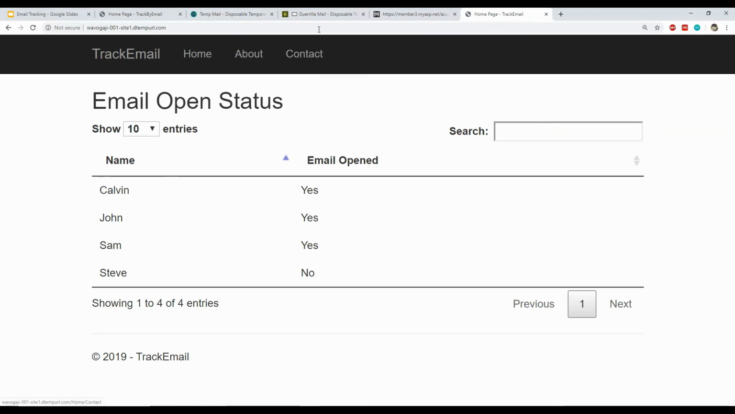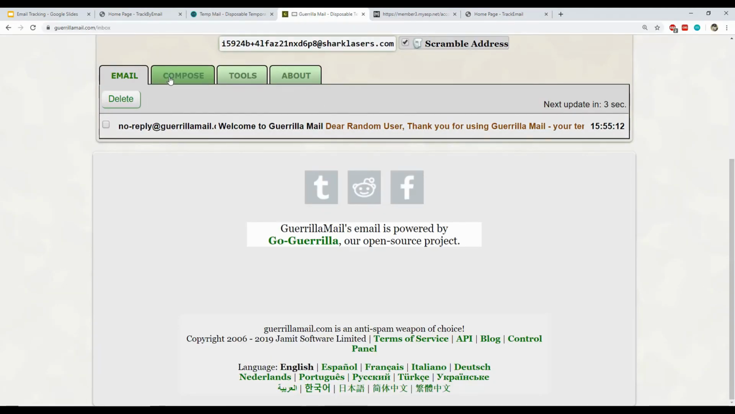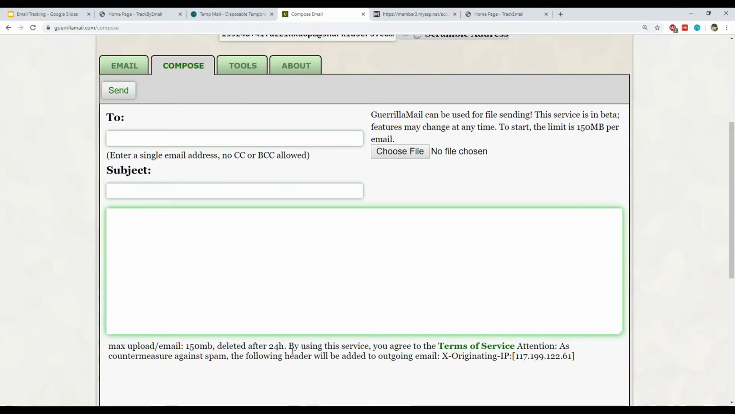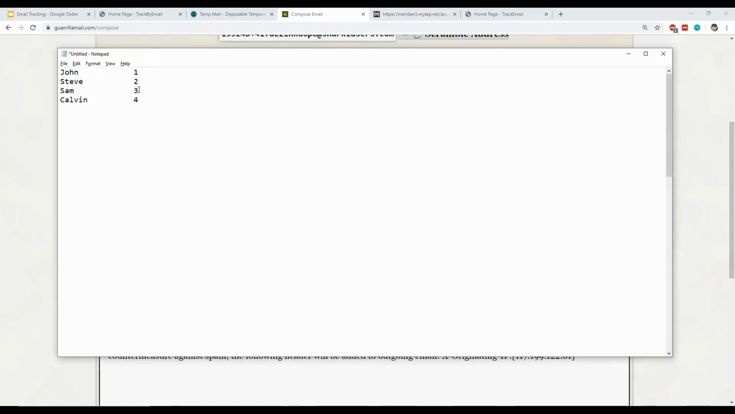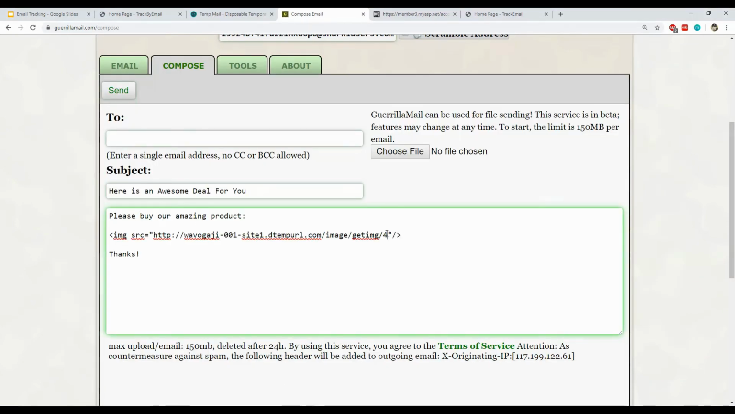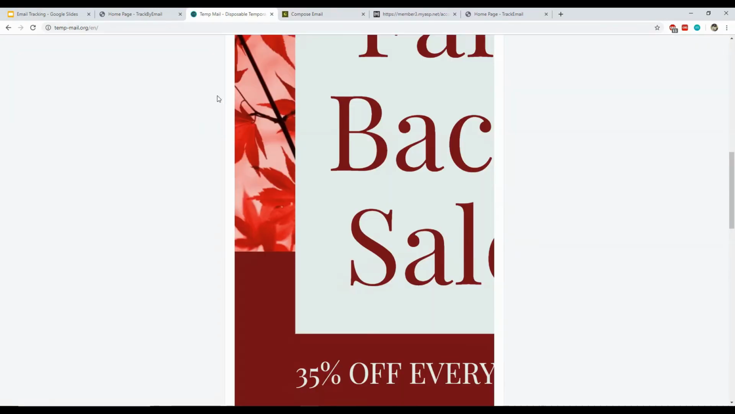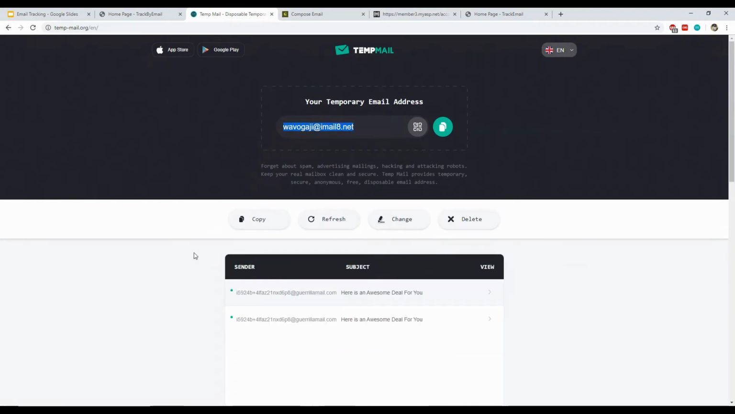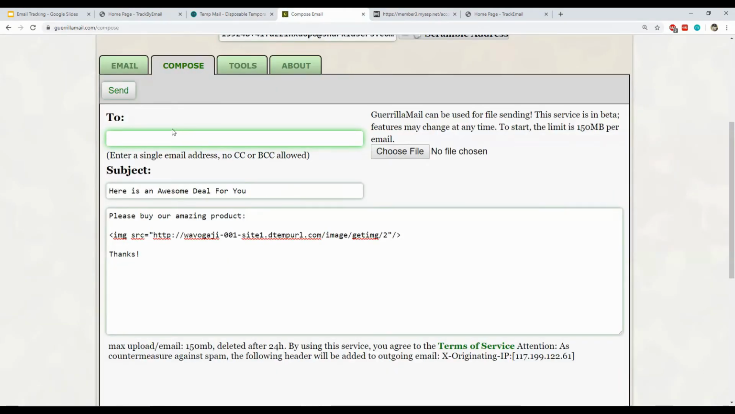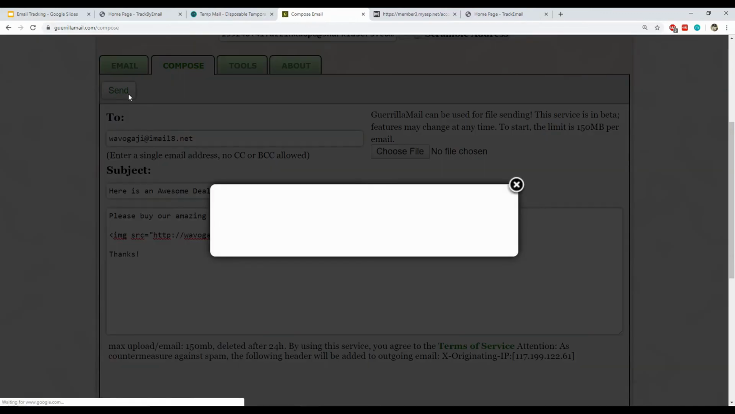Let's get back to the previous Gorilla mail to compose a new email, and then we are going to provide the subject and the body. And now we need to replace this 4 with the ID of Steve. So Steve's ID is 2. So let's type 2 over here, and then we will need to put the temp email address. Let's just copy the email address and paste it over here in the to field, and then let's click on send.